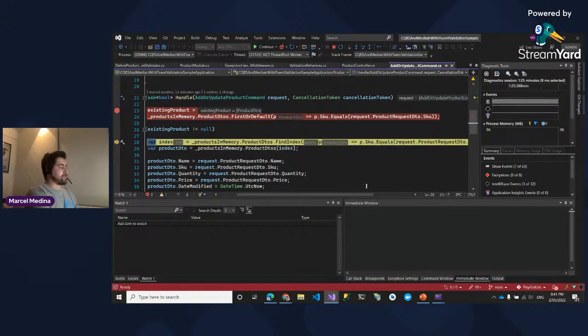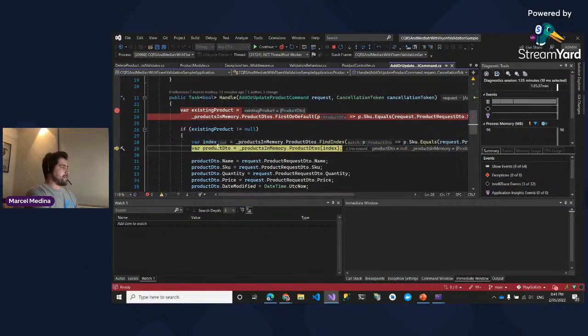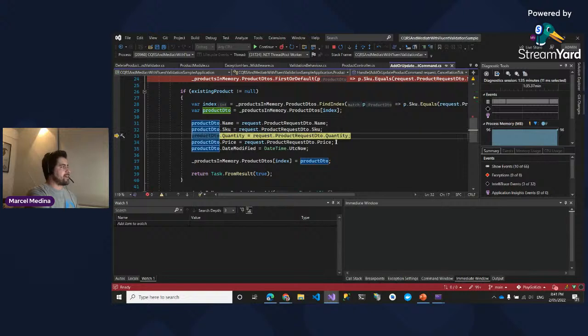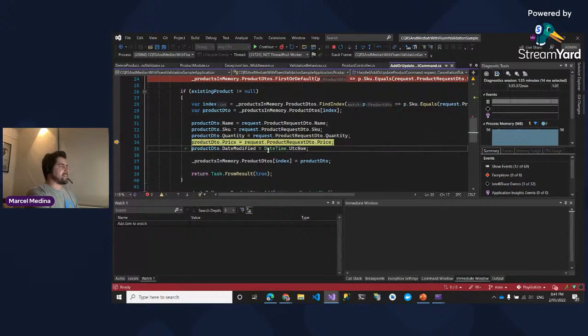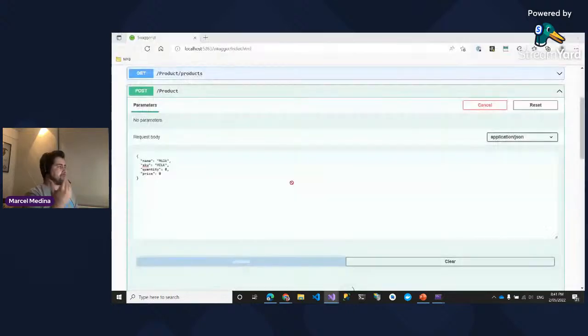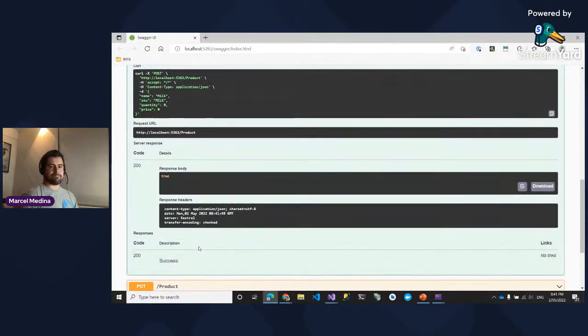So this one is just a case of updating. Grab the index because it's in memory, right? So I grab the product. Then I'm massaging or translating the variables, like the name, the SKU, quantity, price. Before, it was exactly the same. Now we have price 10. So I'm updating that, right? So, okay, now it's 0. And that's it. I'm putting it back in the same place on the array where it was. Right? And we should have a 200. Right?